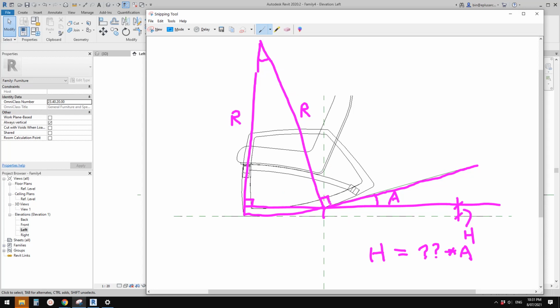Okay, so this angle is 90 degrees, and this angle is A. If I call this angle B, because this is 180 degrees, 180 degrees minus 90 degrees equals 90 degrees, which means angle A plus angle B equals 90. And then in this triangular shape, angle B plus this, which is 90 degrees, plus this, let's call it C, means angle B plus angle C equals 90, which means angle A equals angle C.